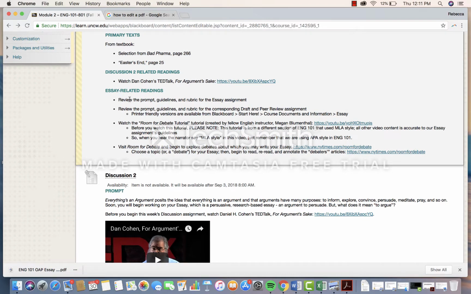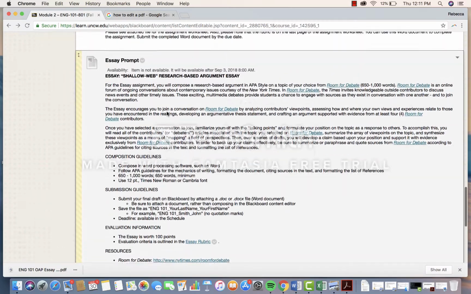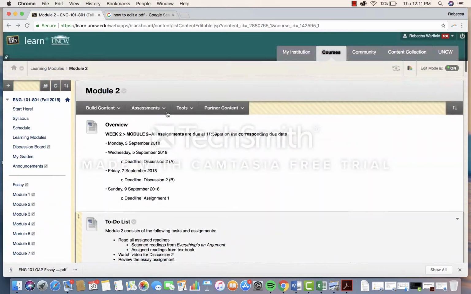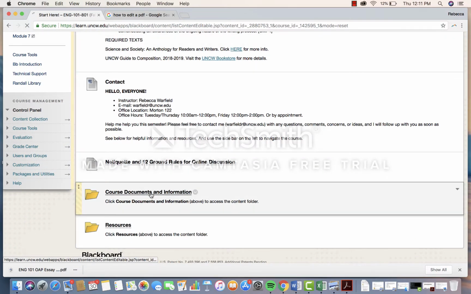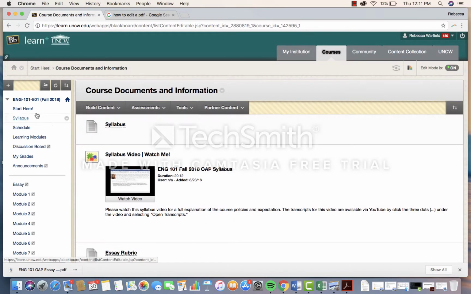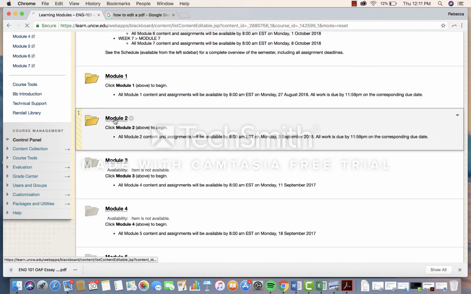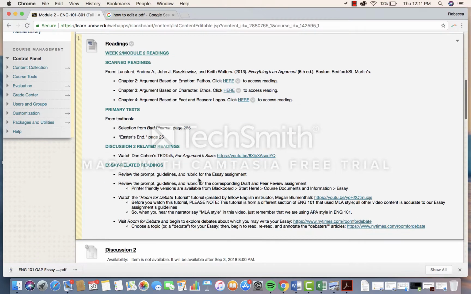So please review the prompt, guidelines, and rubric for the essay assignment. You can find all of these down here at the bottom of your module. You can also find this information if you go to Start Here and you go to the course documents and information, you can access this information here. So you can look at it however way you want. I find that the easiest way to access things is in the modules themselves, but it is in both places in case you need it.